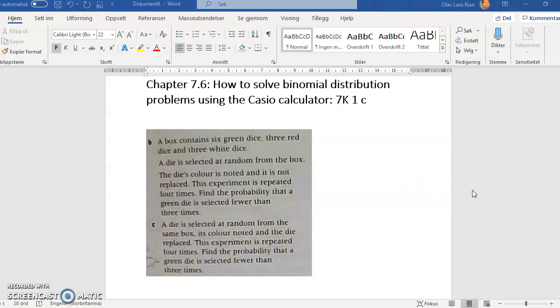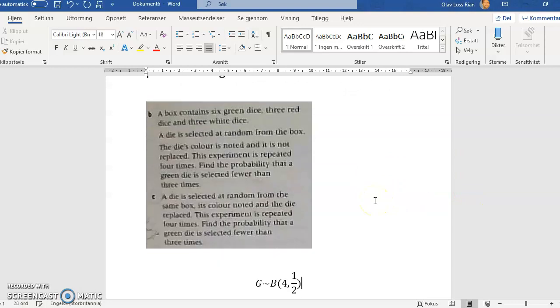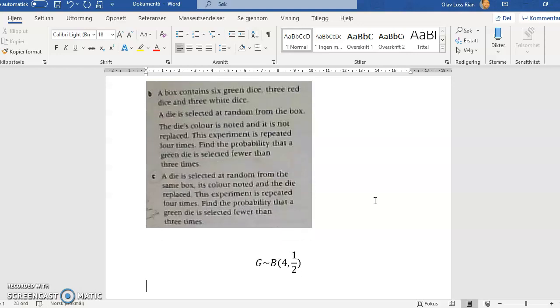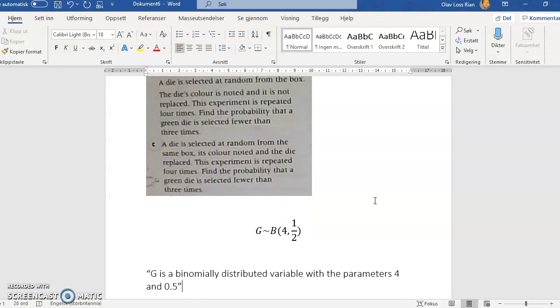And we can model this in this way. So this is how we can write it. So green is a random variable, and we read it like this. G is a binomially distributed variable with the parameters 4 and 0.5. So that's how we read this.